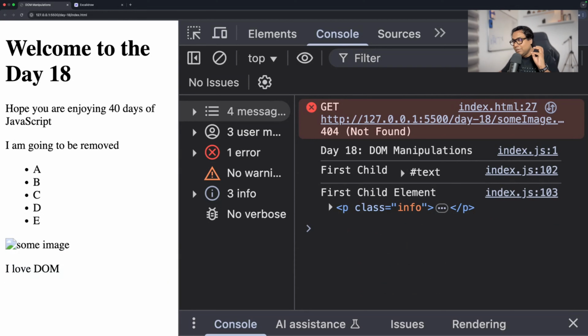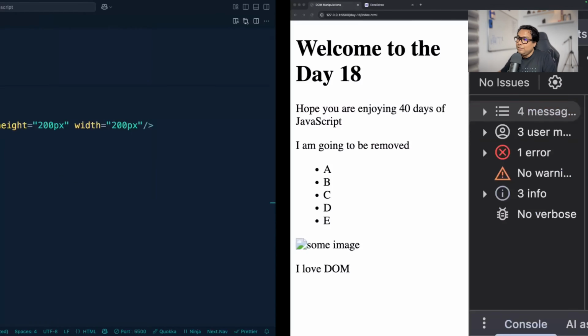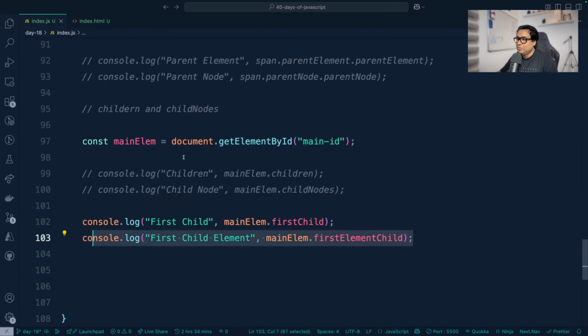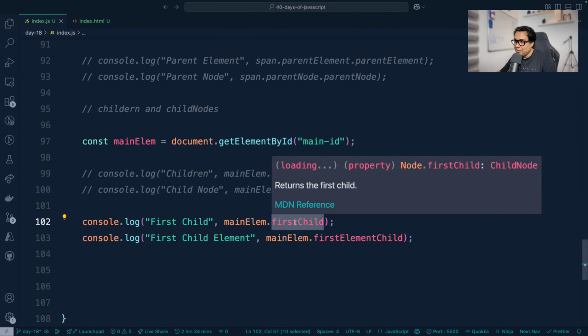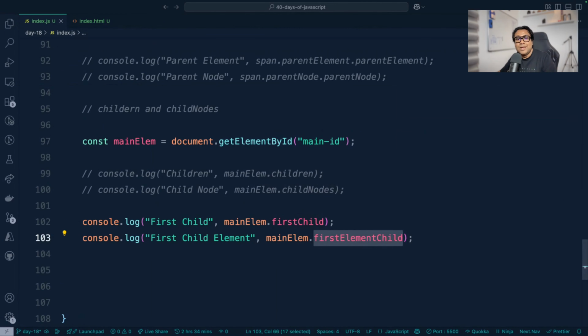That is the difference. You have to always differentiate in your head between node and element. Node means everything, including slash n, including comment, including element. But element is only those which are mapped to the HTML elements. So based on that, you'll be using these methods. Just like first child, you have last child. Just like first element child, you have last element child.